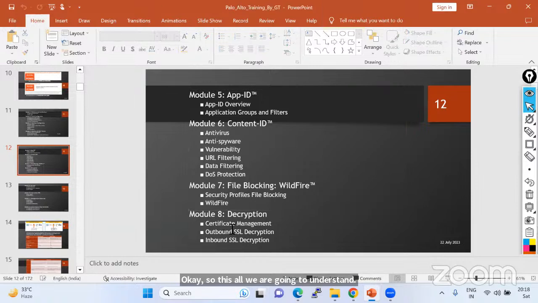Then SSL decryption. This is very important. If your traffic is just going via, like, HTTP, that works on port 80.